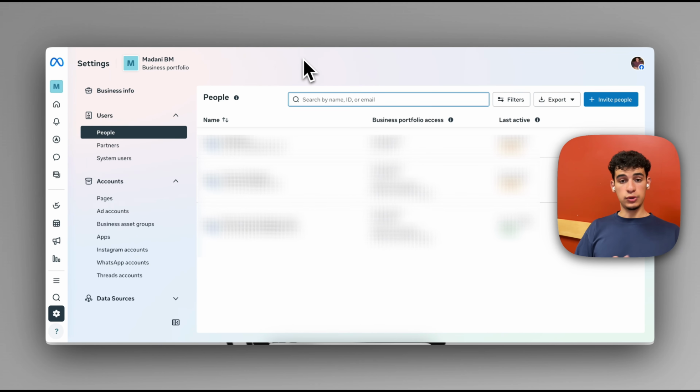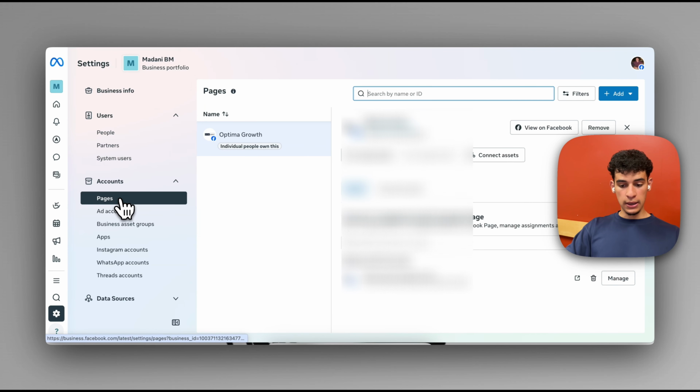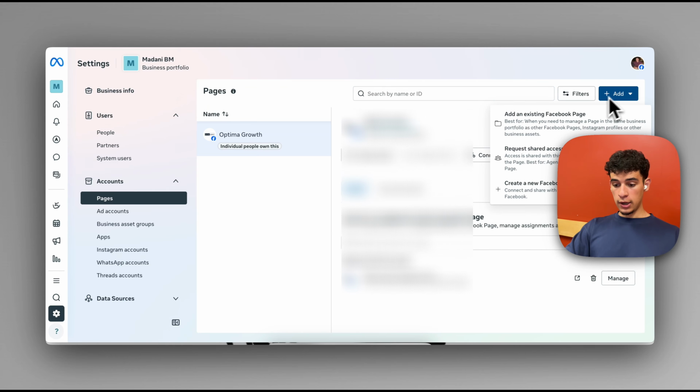And the first step that we need to do is connect your Facebook account. And we just do it. Go here, accounts, and under accounts, you're going to go to pages. And under pages, here I already have my Facebook accounts connected, but for you, you're going to click here on add on the top right. And here, if you already have a Facebook page, you'll just click here, add an existing Facebook page. If you don't actually have one, you can create it from here.